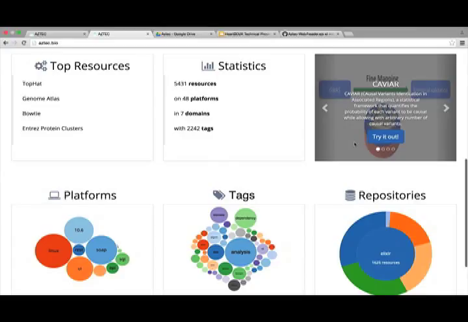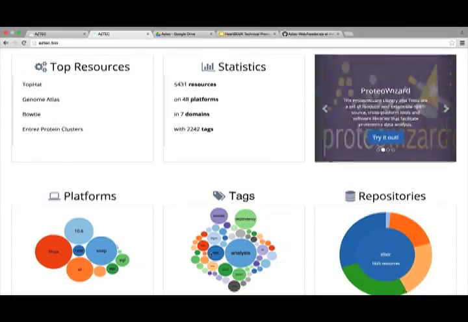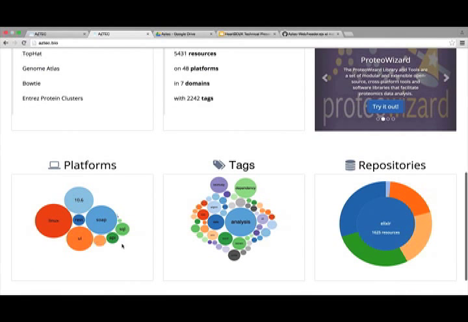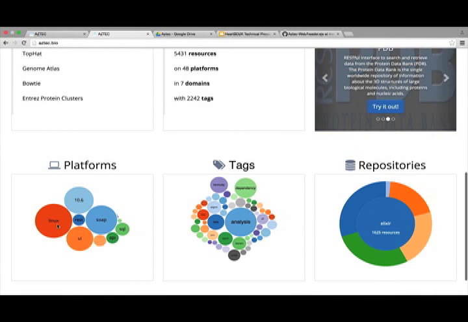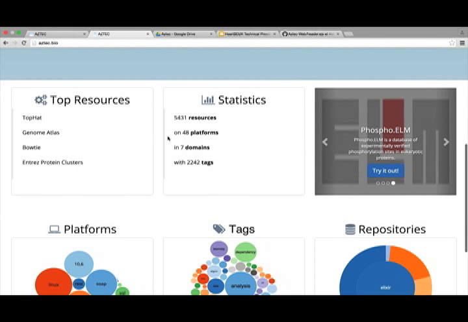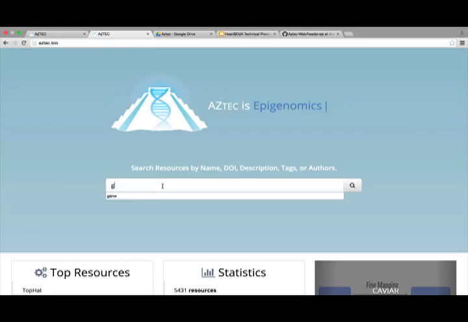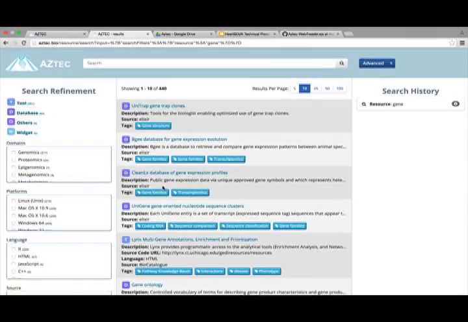If you scroll down further here, we have some graphics showing the current number of tools in the database, showing the current population of different types of tags, and here's a display of the different types of platforms that are available. Let's say I'm going to go ahead and do a search here for gene, and you can see I get 440 results.